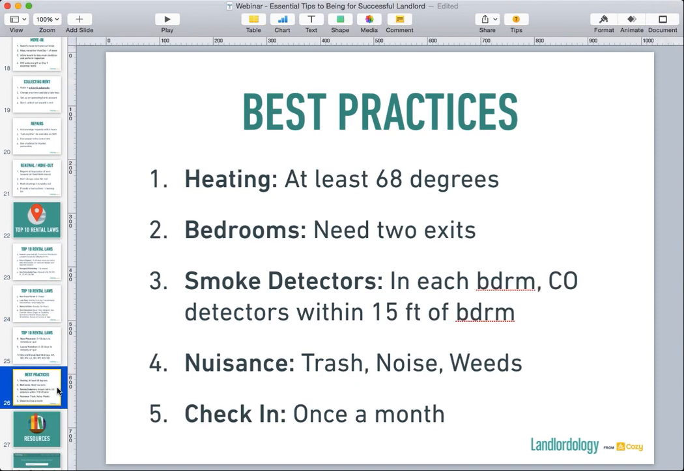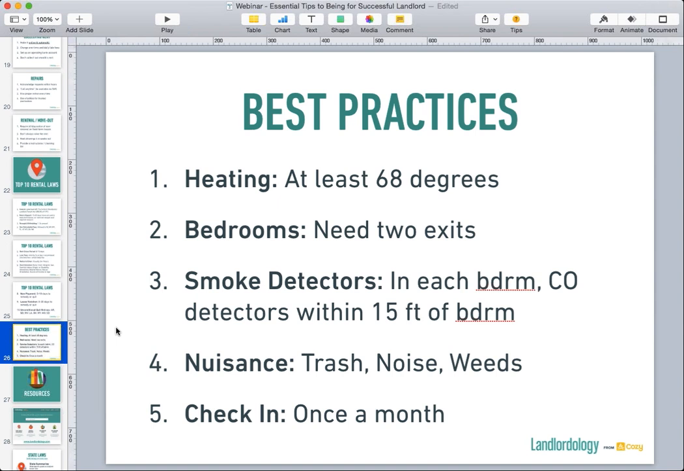Okay. Lastly, before we get onto the resources, I want to show you some of the best practices. Now, these are sometimes laws, sometimes not, but I think every property manager and landlord should follow them. Number 1, heating. Make sure that every part of the house can get up to about 68 degrees. It's just not really a good environment if it's not. So make sure that you can keep the place warm, because if it's not warm enough, you could get dinged with an inhabitability issue.